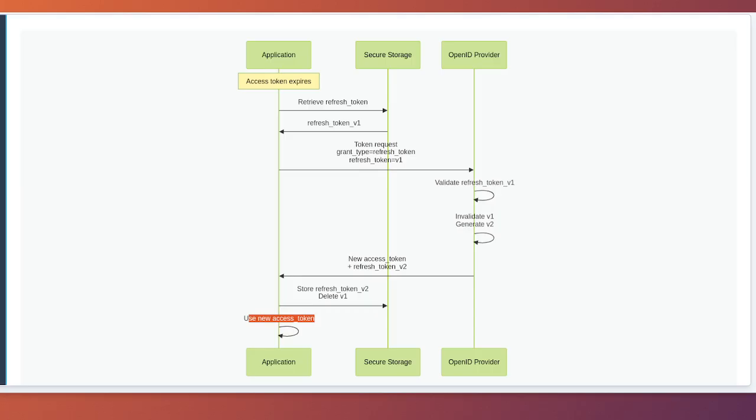Applications should also implement proper error handling for refresh token expiration or revocation. If a refresh attempt fails, the application should clear its stored tokens and redirect the user to authenticate again, rather than repeatedly attempting to use an invalid refresh token.